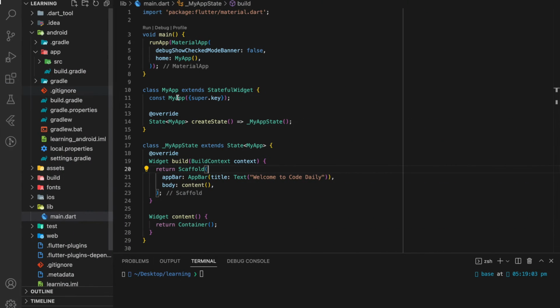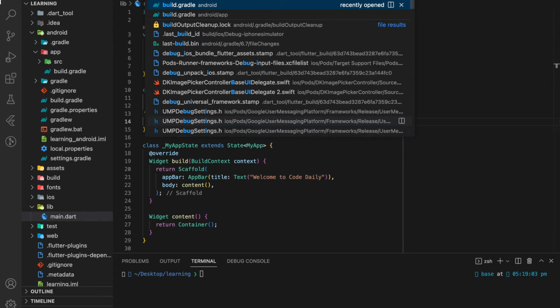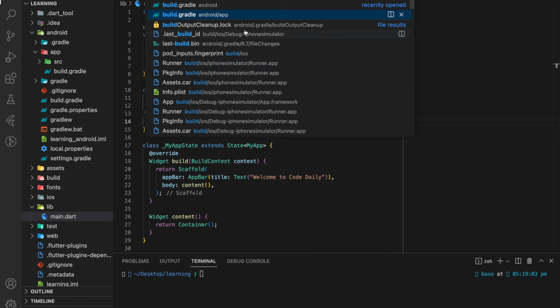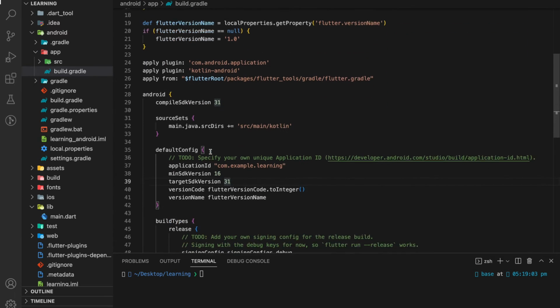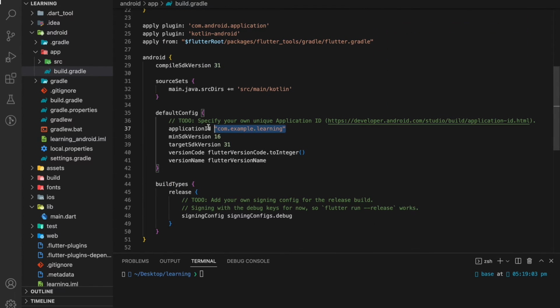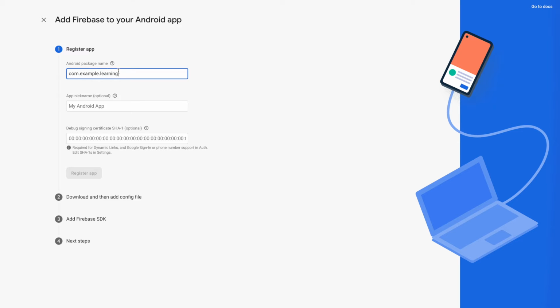To find the package name, you can go to your project, look for build.gradle file. There are two build.gradle files. Make sure you open the one in the app folder. And the package name is shown in the application ID. To prevent typo errors, it's better to copy the whole ID and paste it to the Firebase. Next is app nickname and default signing certificate, and both are optional. And at this point of time, we will leave it as empty.